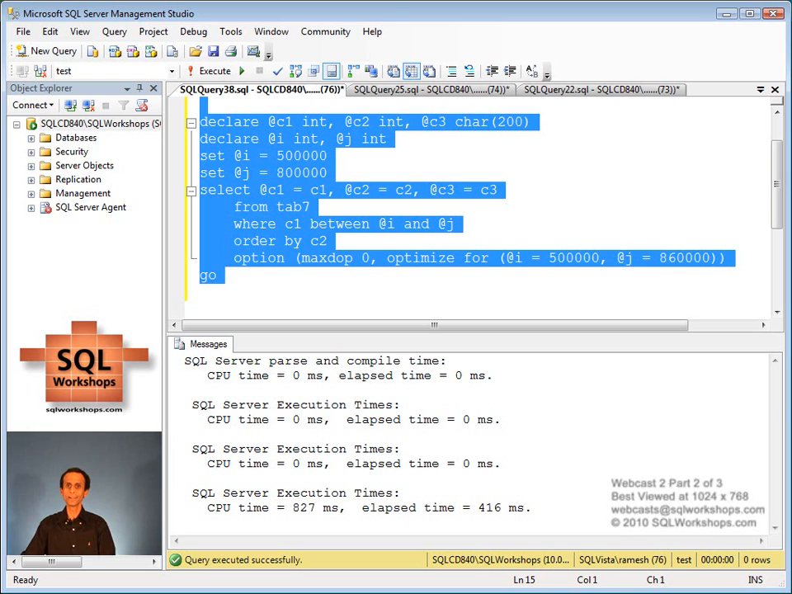This query took 416 milliseconds elapsed time, the duration. The query with max DOP 1 took 600 milliseconds. This query, executing in parallel using all my 4 CPU cores, took 2/3 of the execution time of the serial query. This query took 827 milliseconds of CPU, higher than the serial execution. The serial execution took 600 milliseconds of CPU. We will talk more about parallel query efficiency later in this webcast.